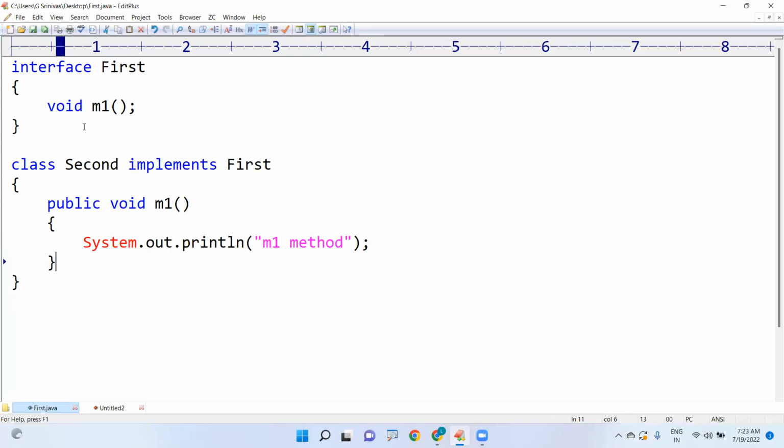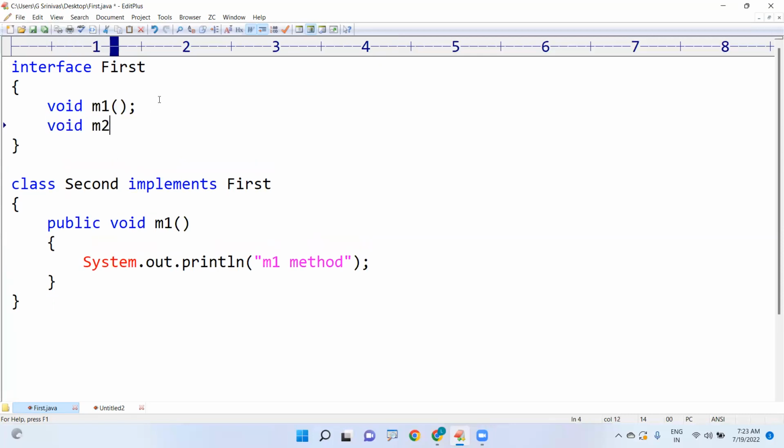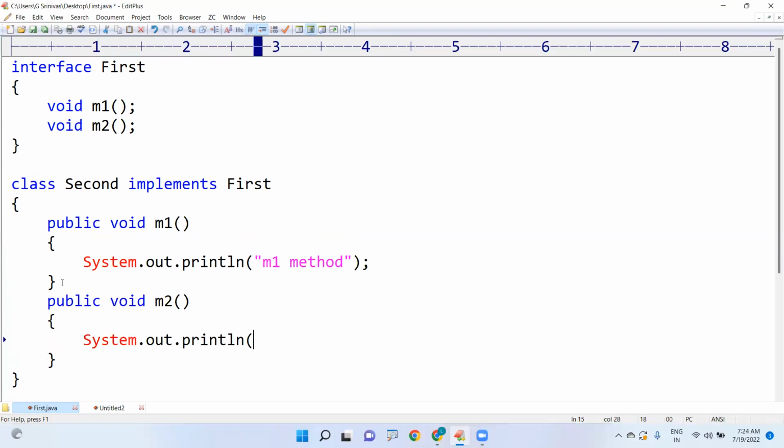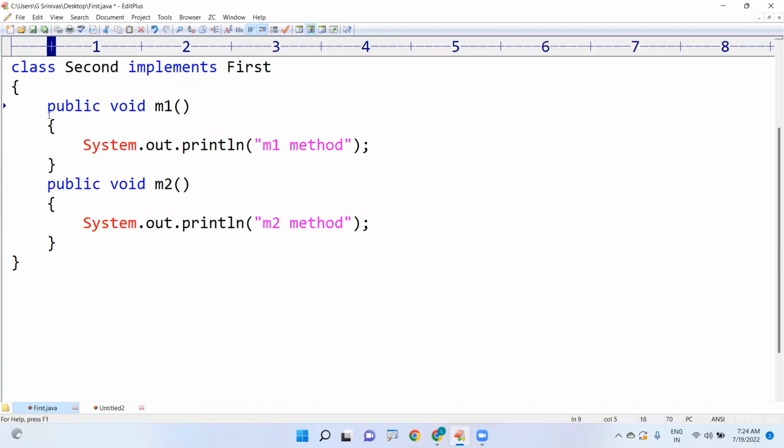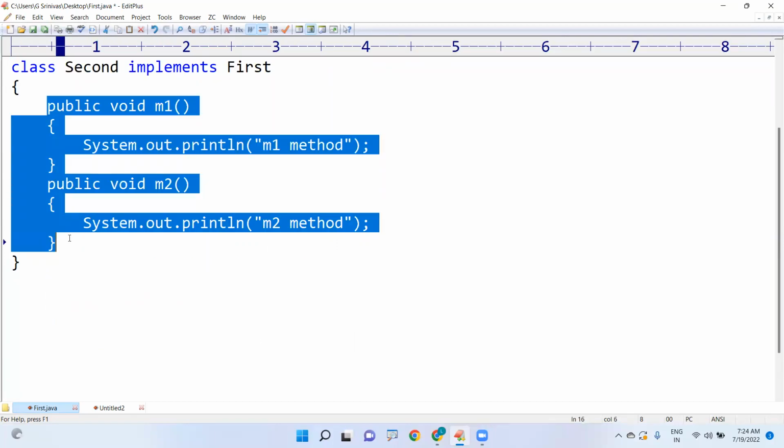How many methods can we define in an interface? There is no limitation. Suppose I'm writing m2, and for that m2 also we need to provide the body in the same way, with System.out.println: this is m2 method. The two specifications are present in the interface and the two specifications are implemented in the class.